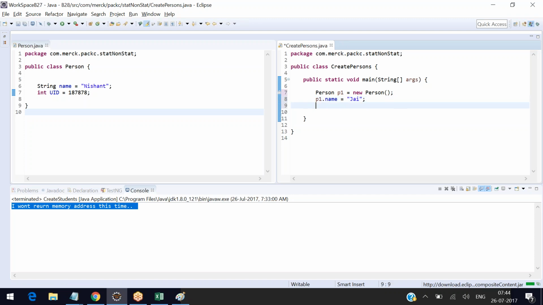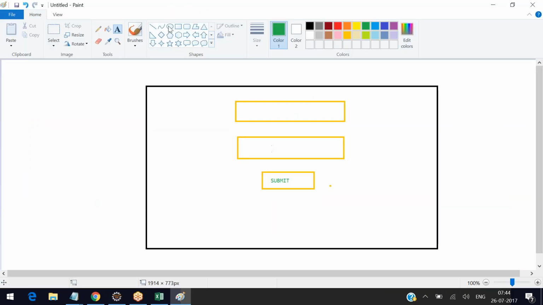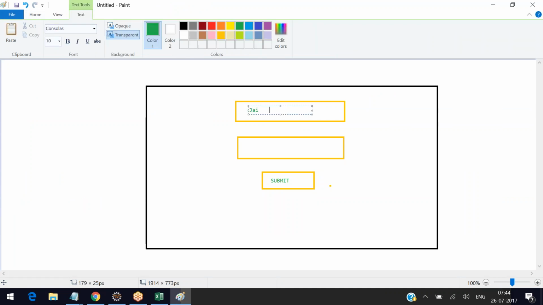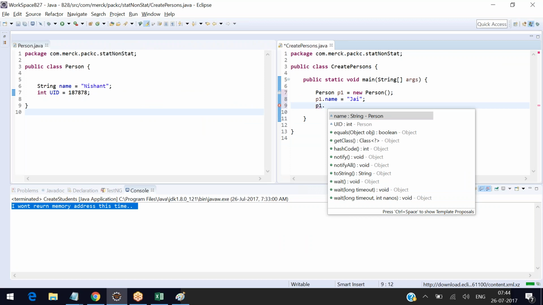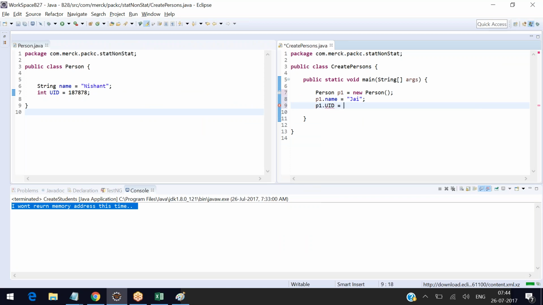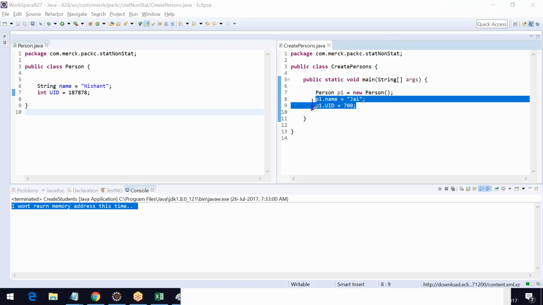And similarly, say you had entered here J and UID is 700. Now that 700 also comes here, UID is equal to 700. This is how they will write it, guys, in the backend. Once they write it, normally they will persist this data into the database.